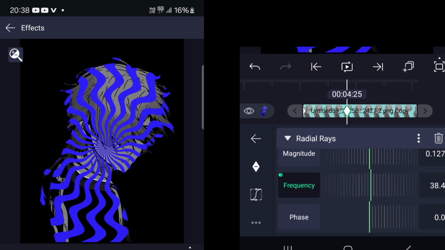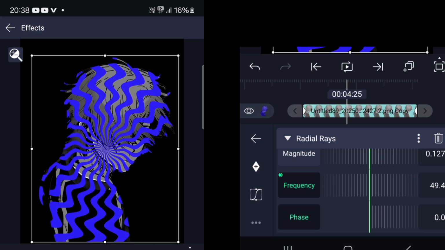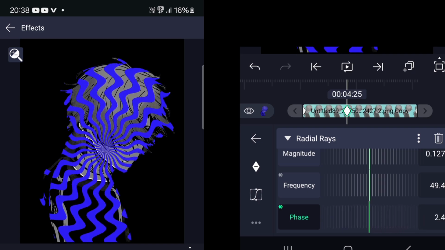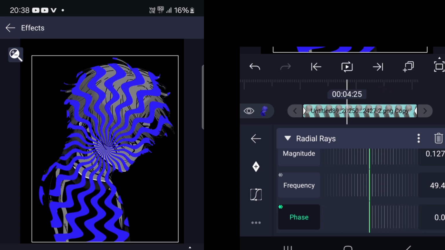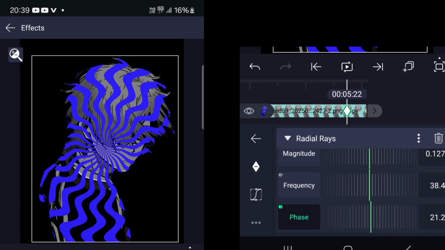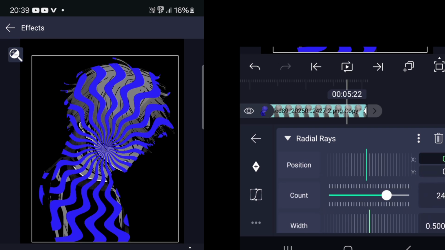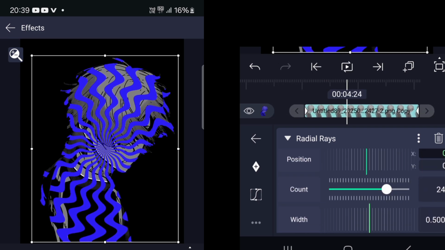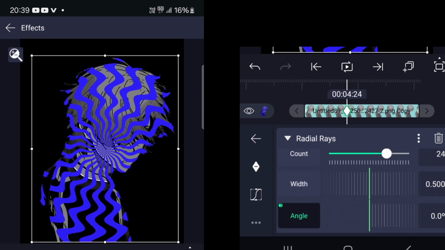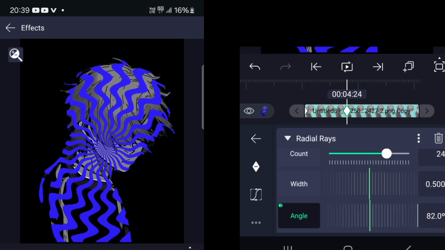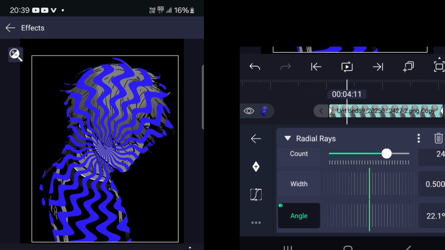You can do this, add that, and change the phase. Change the phase like that. Now you can also change the angle to rotate it around, which also looks pretty nice.